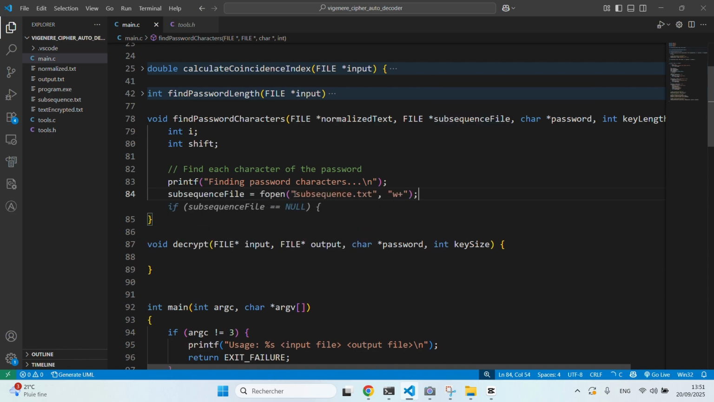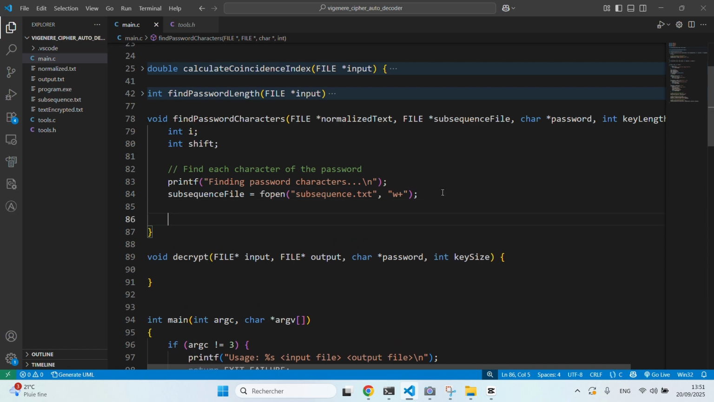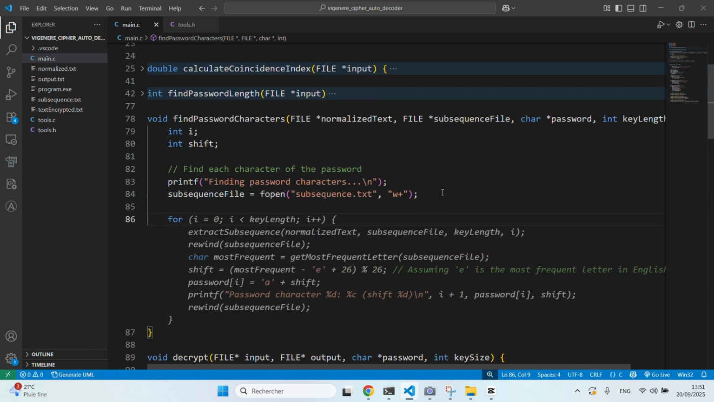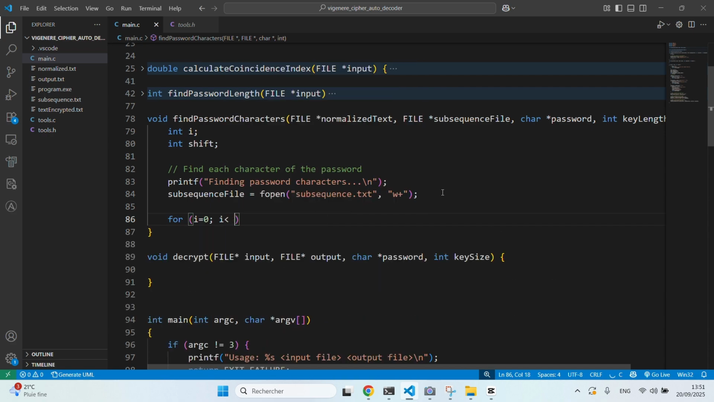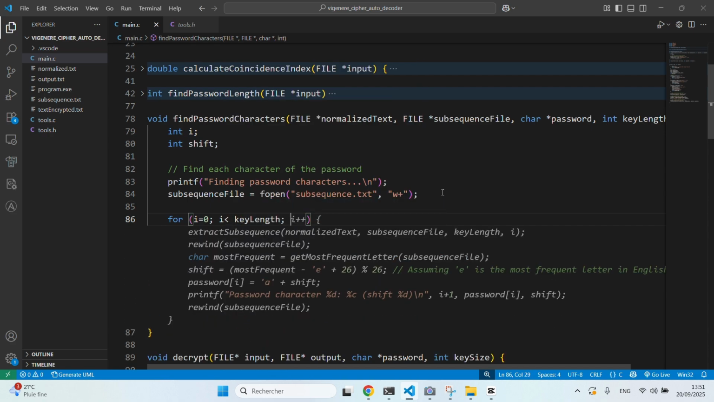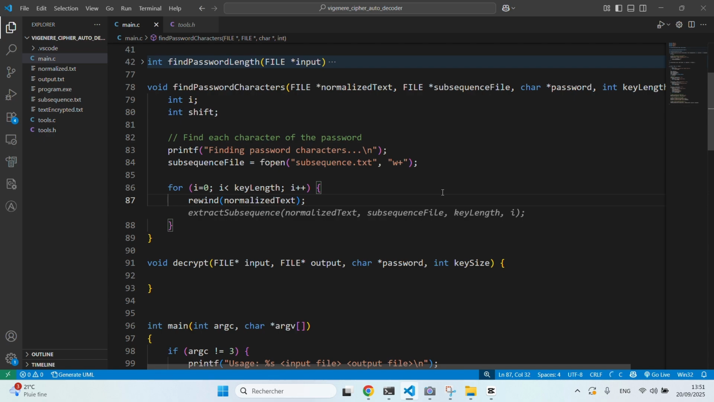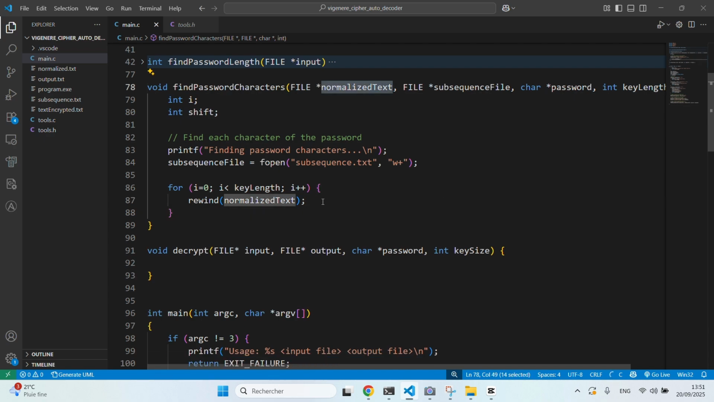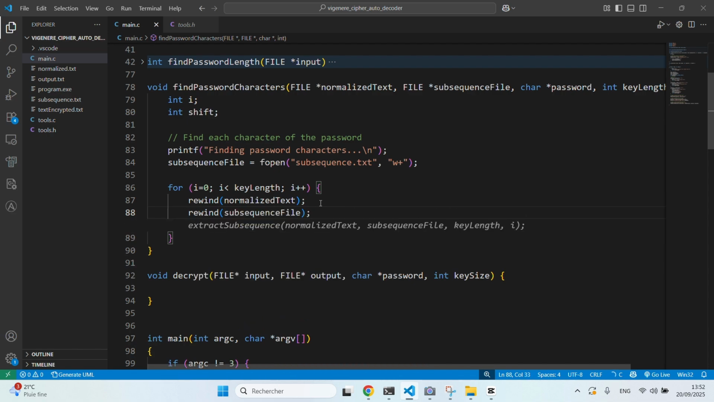So let's open the subsequence file that we call the password here. If open, we create a text file in write mode. And then we need a loop, starting from 0, so E less than the key length and E plus plus. First we need to rewind, reinitialize the pointer for the normalized text, and the same thing for the subsequence file.